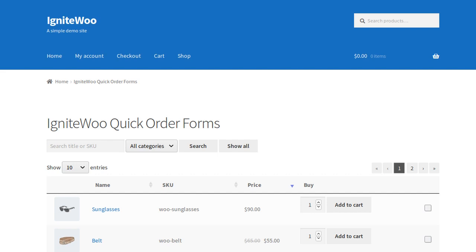You've got your store online, and now you need a way for your customers to buy your products fast. And here at Ignite Woo, we've got the solution for you. It's called Quick Order Forms, and I'm going to show you what it looks like and how it works, and we'll get all that done in about 5 minutes. So stay with me, and let's have a look.